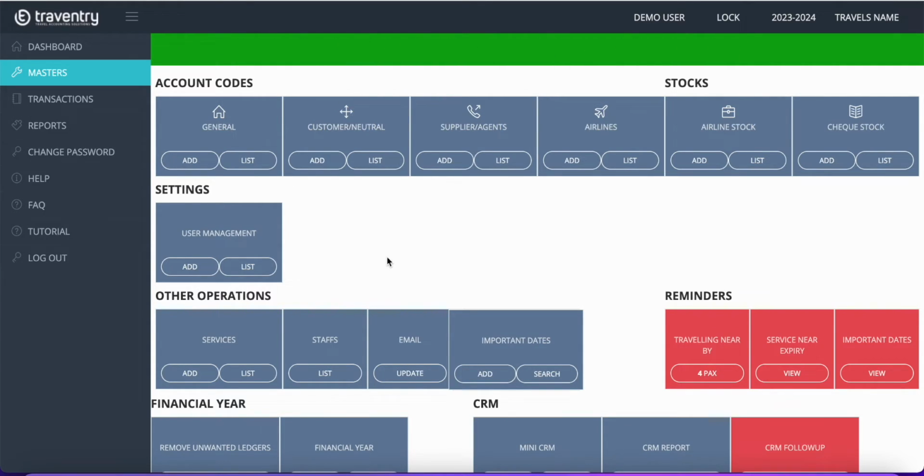And you can see the services section. This allows you to add all the services your office provides, such as ticketing, visa services, attestations, Hajj and Umrah services, holiday packages, hotel bookings, etc. The software comes with some default services, but you can add your own customized services as well. And you can see the staffs here. This staffs list will be automatically updated while doing the invoices.